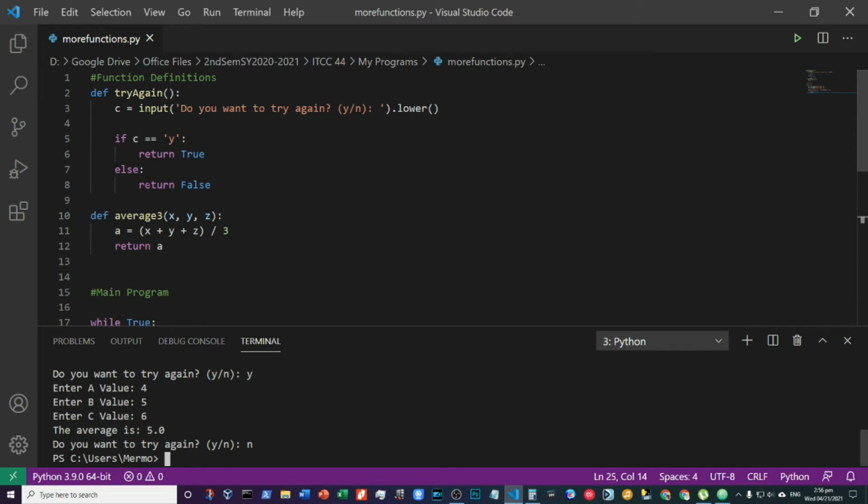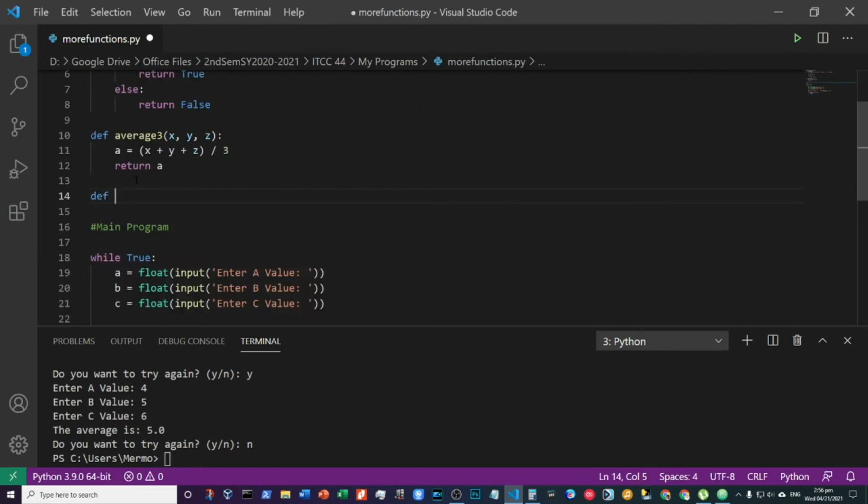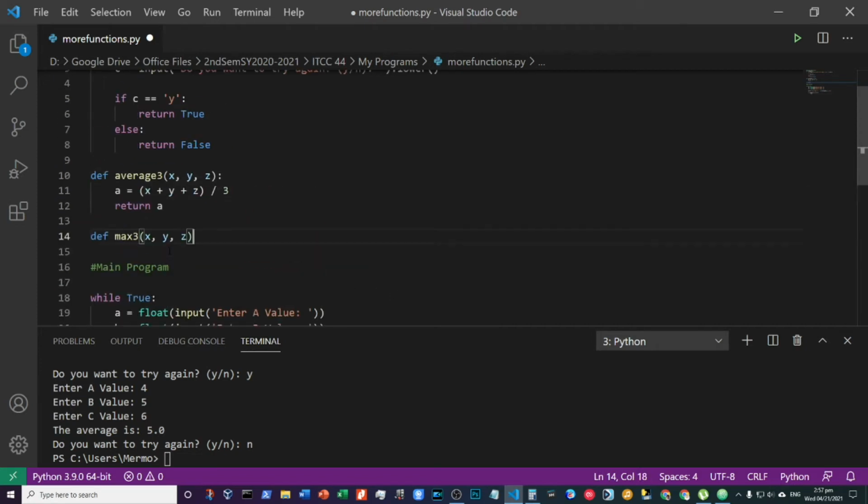So, let's create another function. Let's say maximum of 3, max 3. Max, there already exists a function for that, a built-in function. So we are going to change that. Let's say max 3, so x, y, z. So same set of data. We are going to get the maximum value of a number of values.